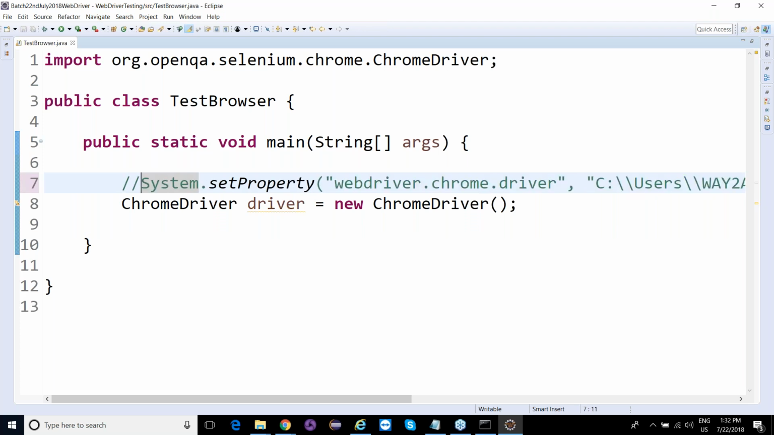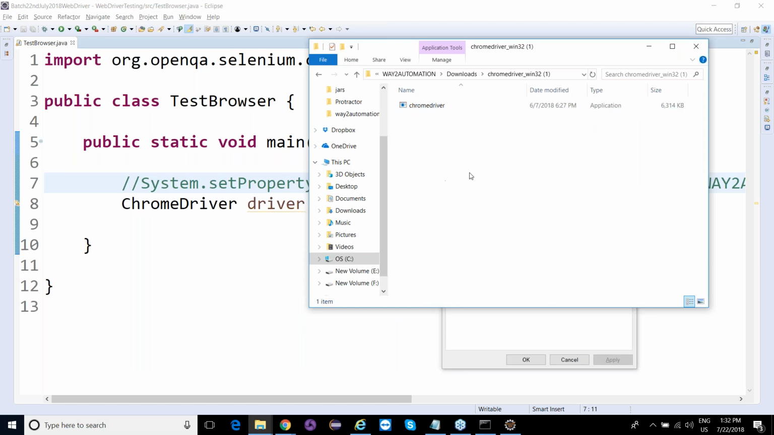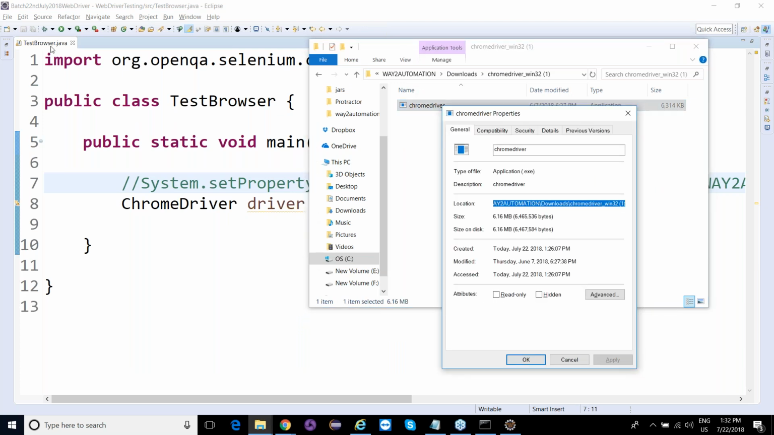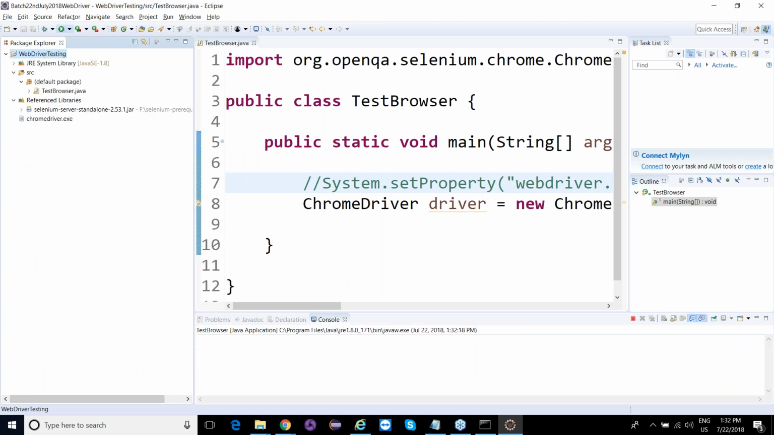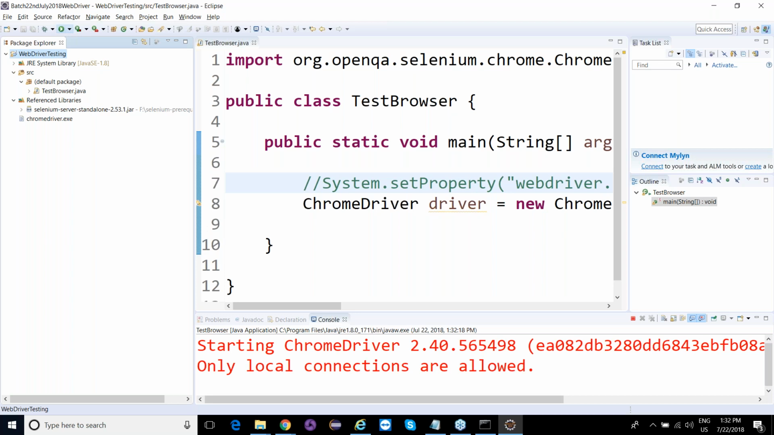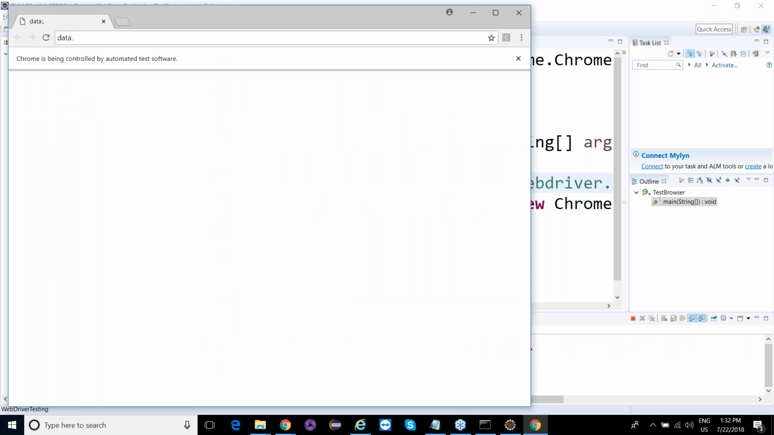If you don't want to give this, just copy this exe file and paste it to the root of your project. And then again run this. There is no need to give system properties. It will still support it. Right now we are on Chrome. I'll show you this thing on Firefox.